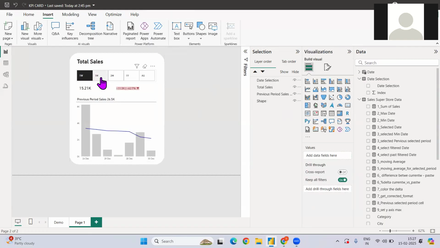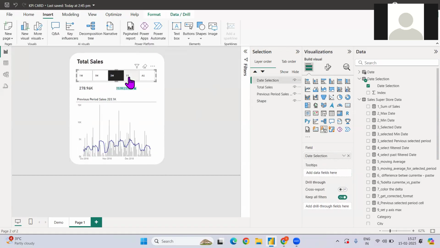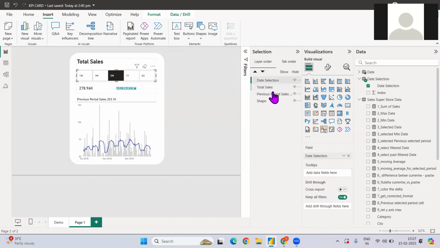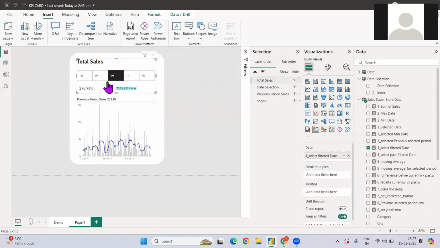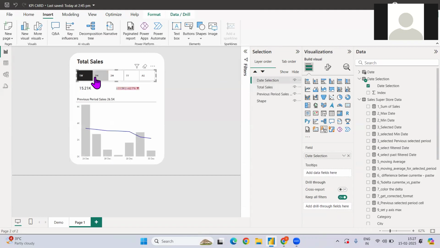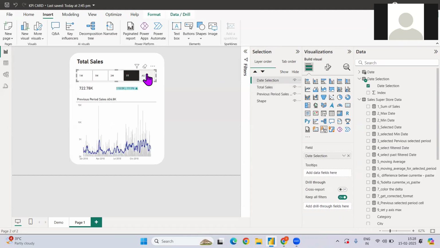If I select this thing, one more interesting thing is that the date selection should be at the top. What happens is the total sales is like this, and in between we have tried to fit this particular slicer. If I move total sales upward, you cannot access the slicer. So make sure that you go into the selection pane, and in that selection, your slicer, filter or slicer, whatever you call it, should be at the top.